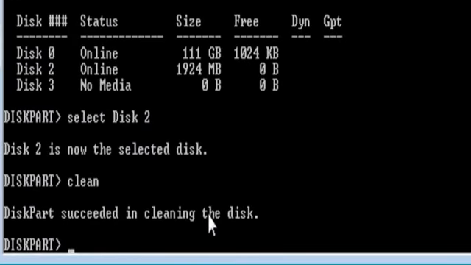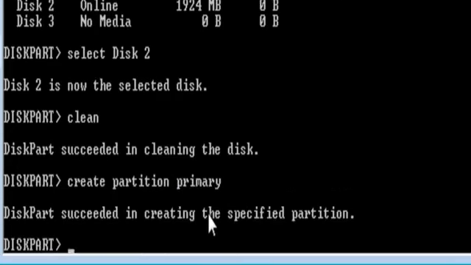So what are we going to do after cleaning? We're going to create a partition, but to boot from a partition we need a primary partition. So what I have to do is say create partition primary, right? So I'm telling it, please create a primary partition. It's telling me DiskPart succeeded in creating the specified partition. So my partition is created.